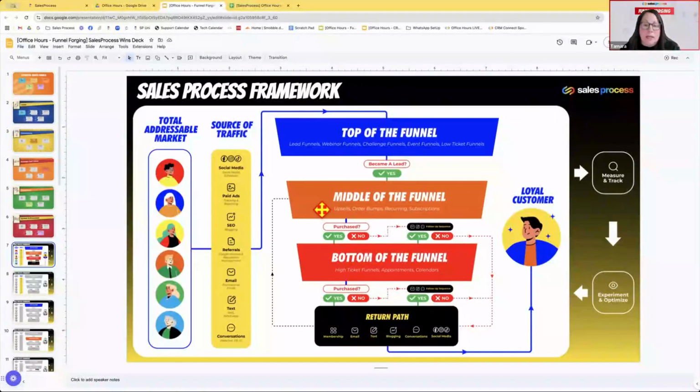We can do this, like I said, through low ticket memberships or subscriptions, where they can kind of dip their toes in what we sell and they can try it out, right? They can see, is this going to be a good fit for me? And through little upsells, order bumps, or recurring subscriptions, you create that middle of the funnel sort of experience.